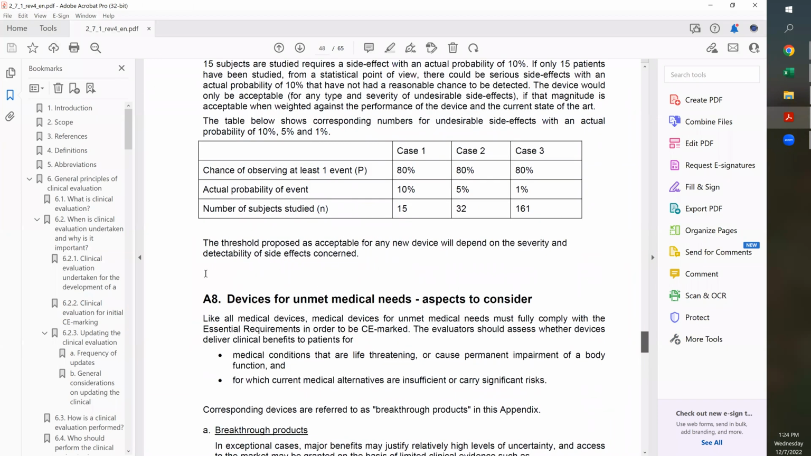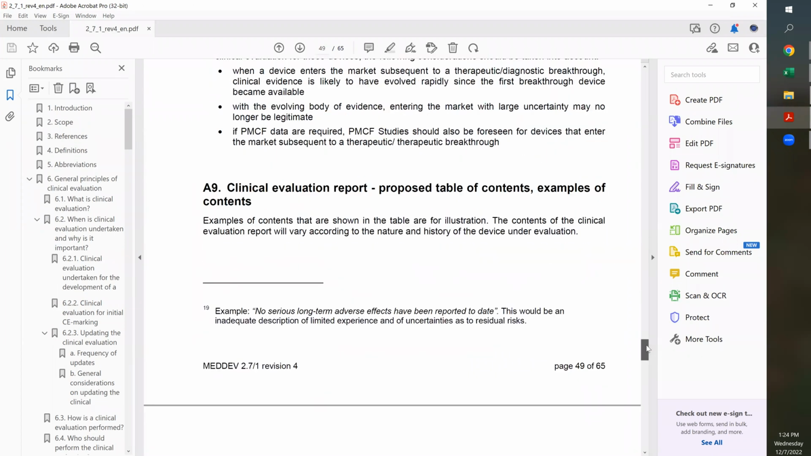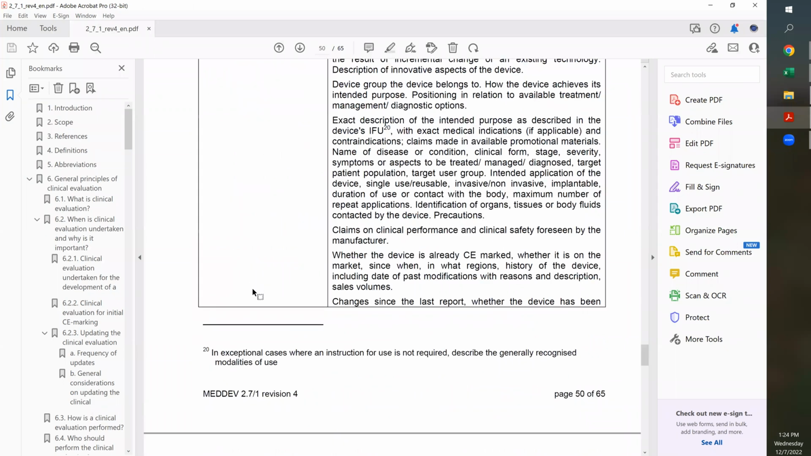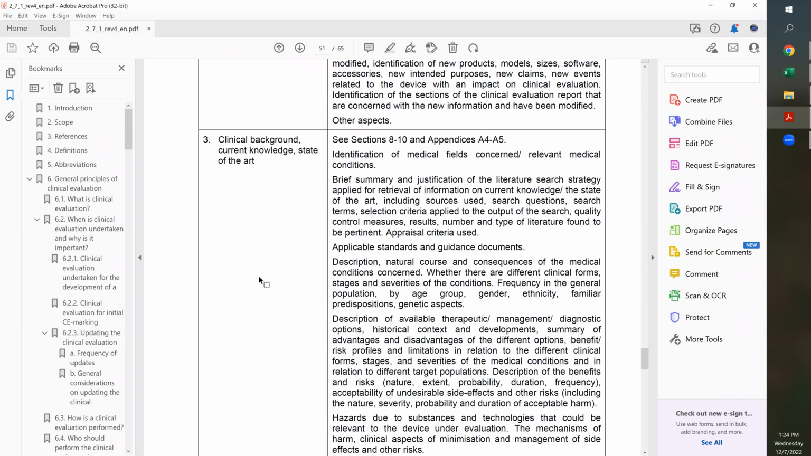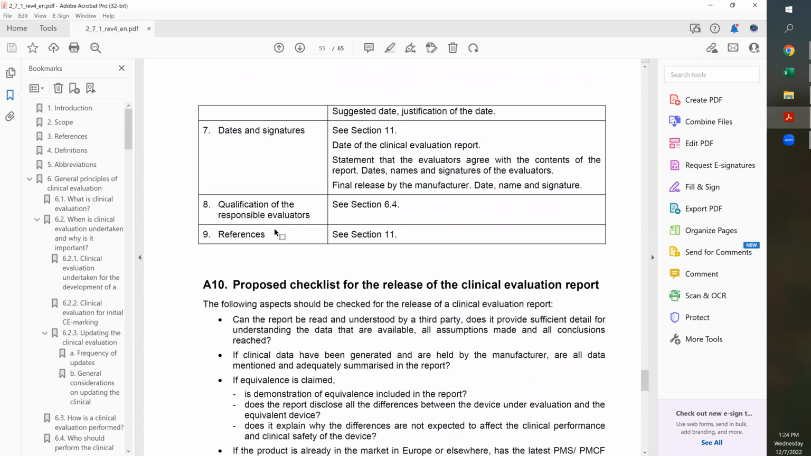Here we go. Appendix 9, clinical evaluation report, proposed table of contents and examples of contents. So they go section by section, what should be included, and explain it in the right-hand column. So you can use this as your template for your report. Just follow each of these sections, the 9 sections, and then make sure that you do what it says in the right-hand column, and that should be sufficient for your report.